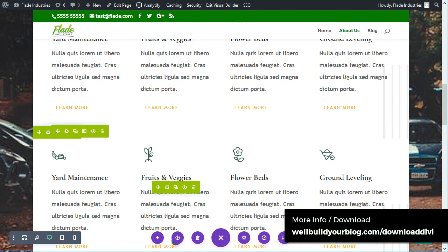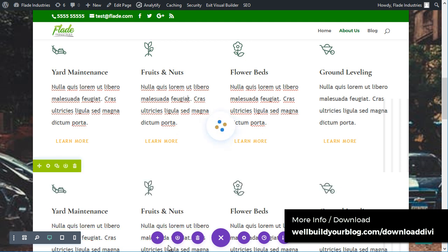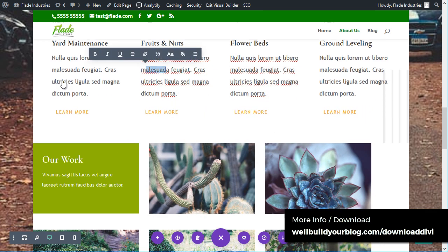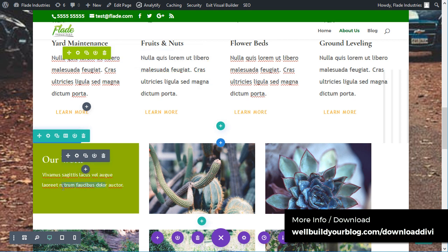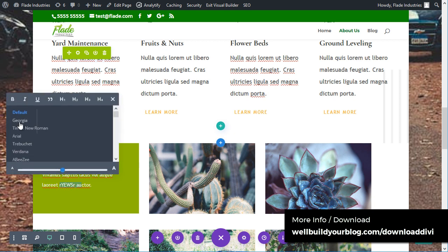So if I change fruit and veggies, see we've got fruit and veggies here and there. If I change that to fruit and nuts and save, it'll think about it, and it's automatically updated down here because I have a global section here and there. I can go through and change any of this text by typing it. I can change it down here just by highlighting it and typing what I want.